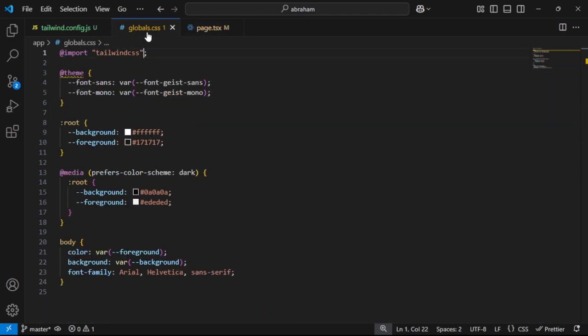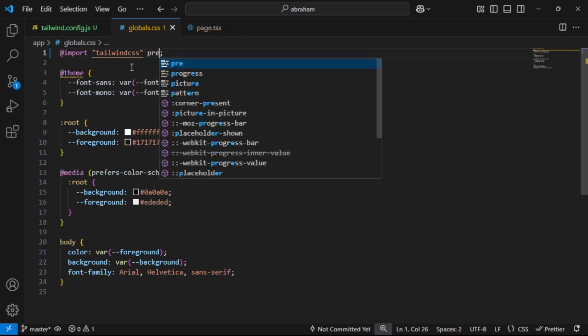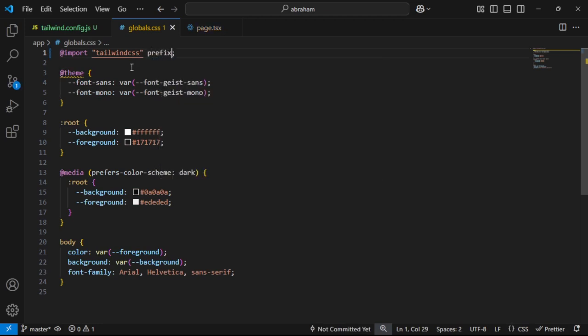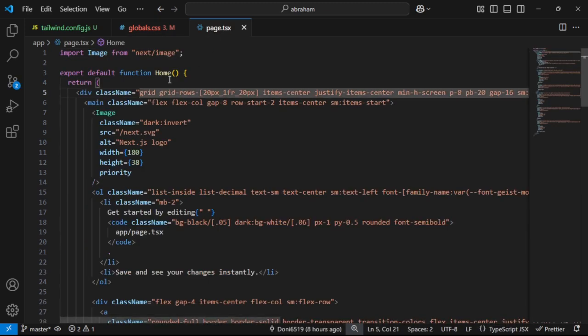But in the new settings, all we need to do is to come here and then type prefix, put a bracket, and then whatever character we want to precede it with. I don't know why it's showing squiggly lines, but it actually works. But the difference here in version 4.0 is we no longer use a dash. Instead, we have to put a colon. And so in this case, we are using TW, and then we have to put a colon for it to work.